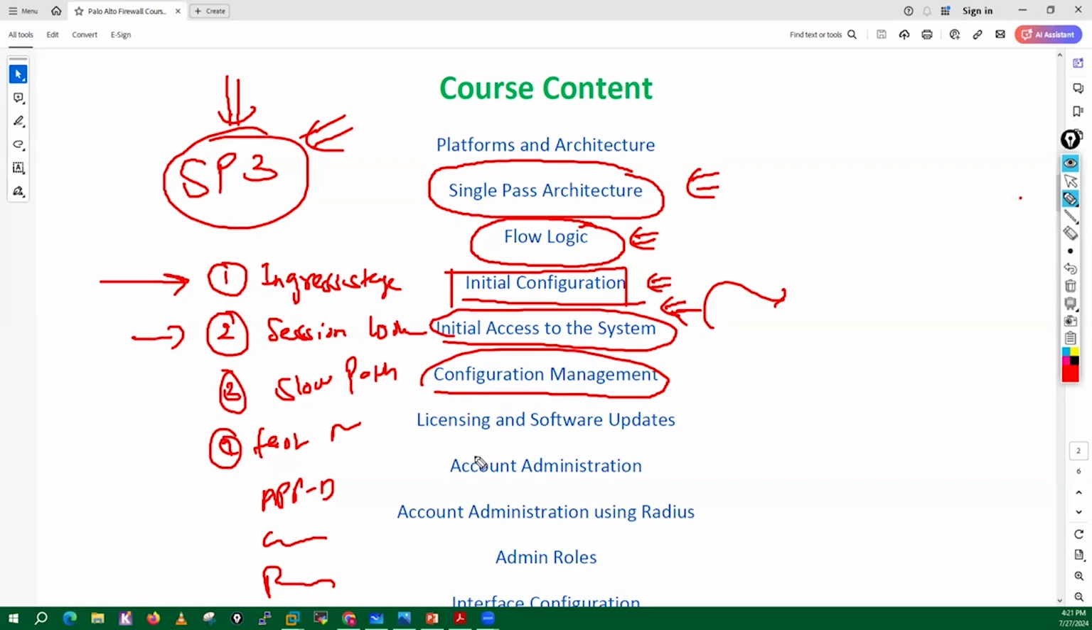Configuration of the management interface. Once your management interface is up and running and we have a serial number, I will show how we can use that serial number to register our Palo Alto firewall with the Palo Alto support portal, because only after you register your device with the support portal can it fetch the license and software updates automatically.